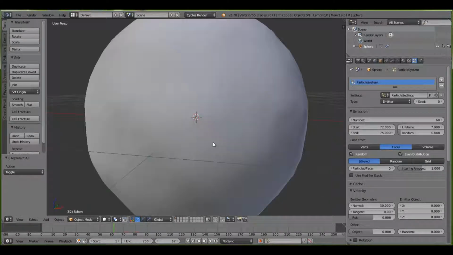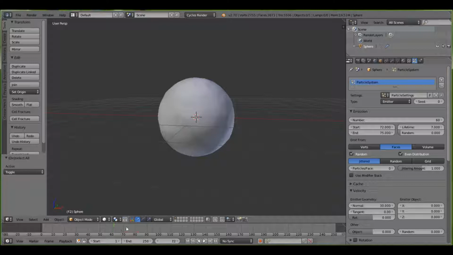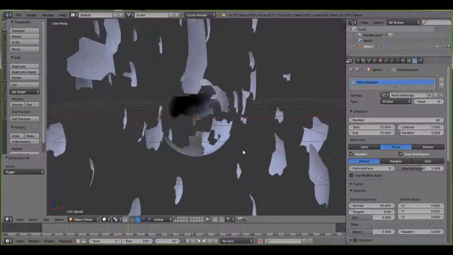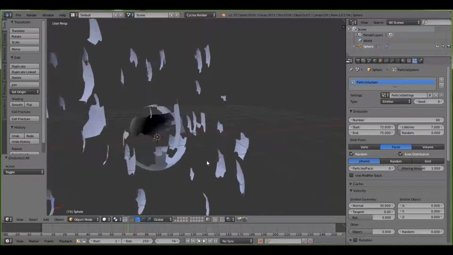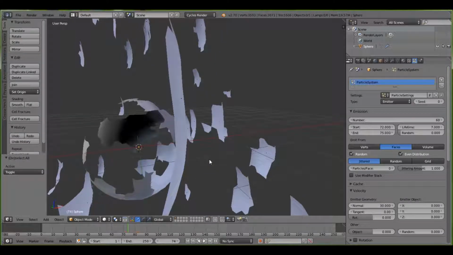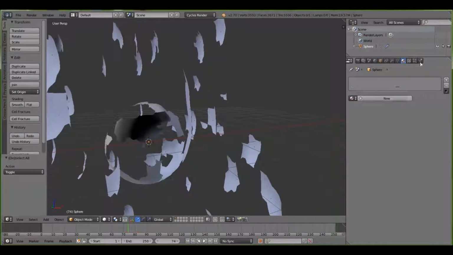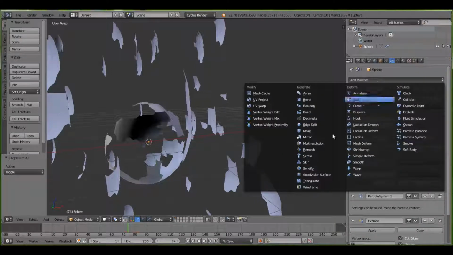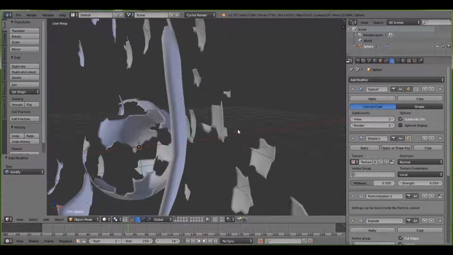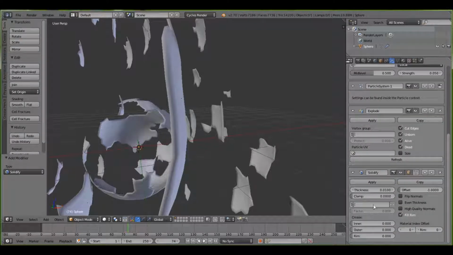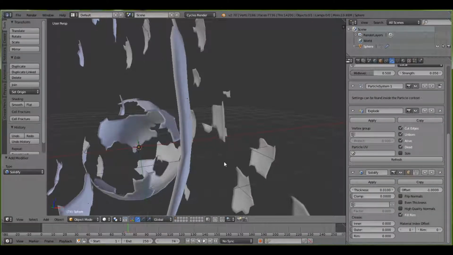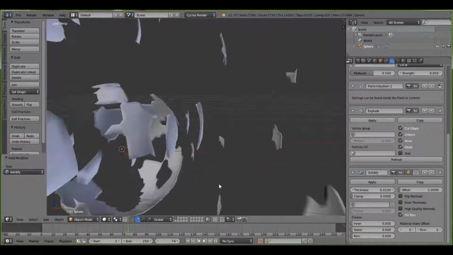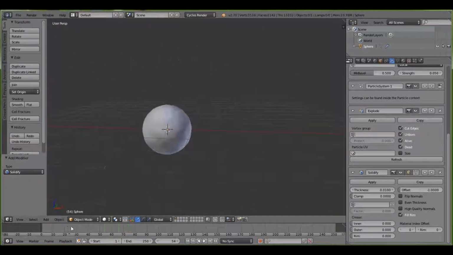Now, since we're done with the initial fragmentation, it's super easy. We want to give it some dimension. If you haven't noticed, this is 2D, so to make it look better, add a modifier. It's super simple: solidify. Set it at 0.1. And that's all. Now you have completed your cannonball.